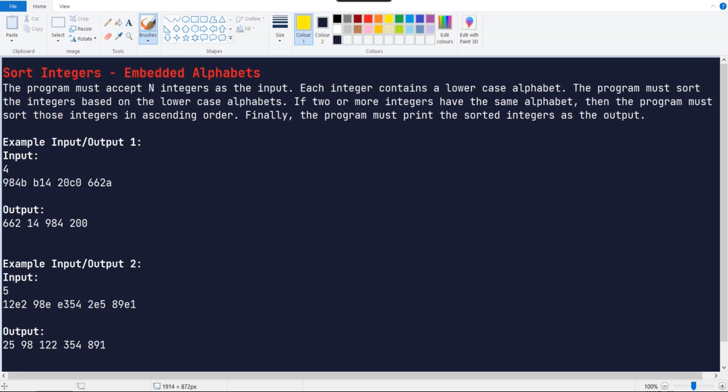Here is the problem they have given: sort integers embedded with alphabets. They have given a number of integer values, each containing exactly one alphabet character within it. The format or position of the alphabet may vary. It's random, but it's always a single alphabet. So what we need to do is sort those values according to the alphabet values.